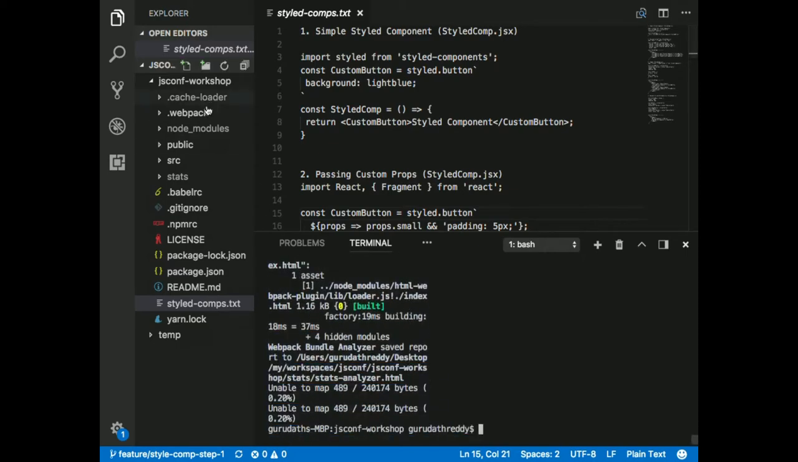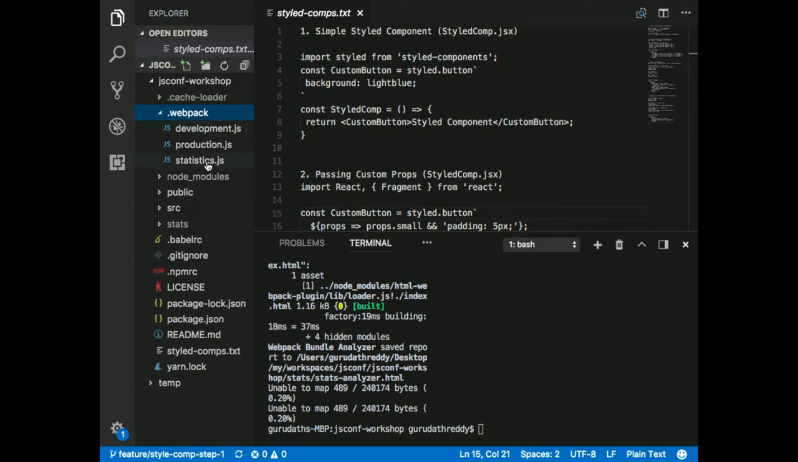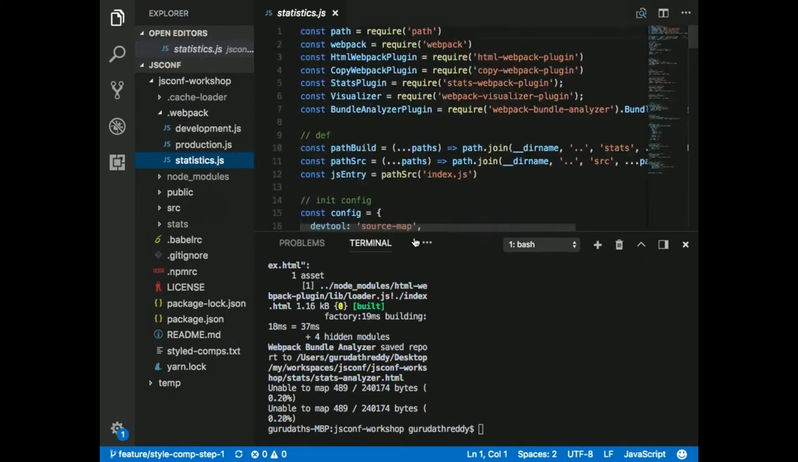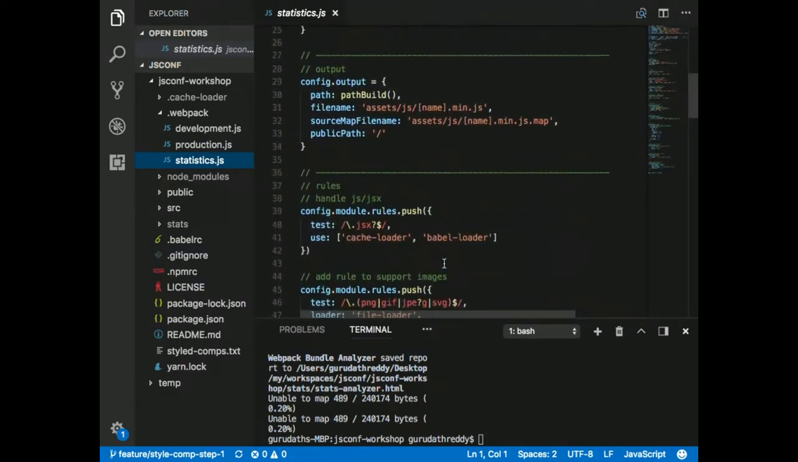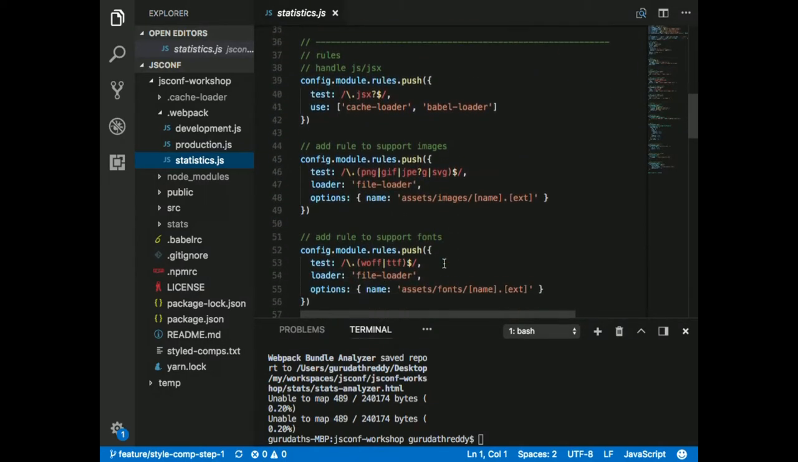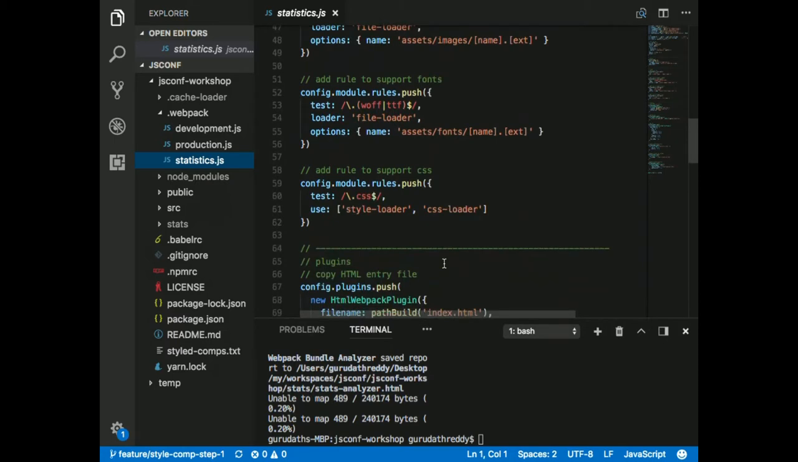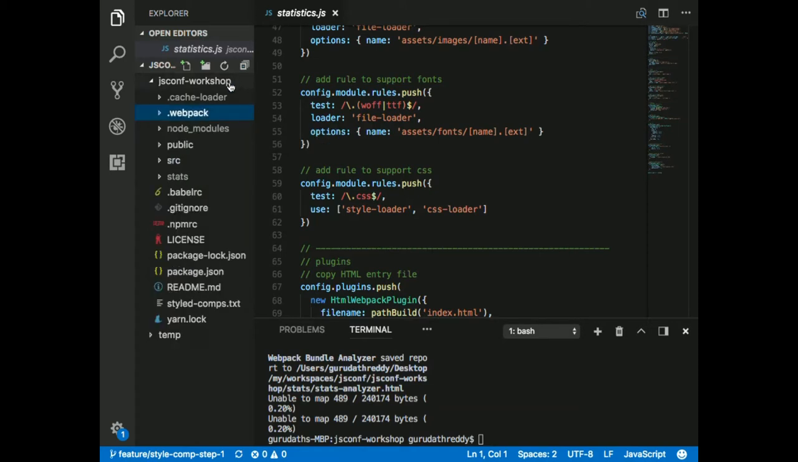For that, we have created a separate statistics.js. This is Webpack configuration again. So you can look into this and you can create your own stats pipeline for your projects. We won't dig deep into this. It's just a quick explanation of why we have put up that statistics.js.